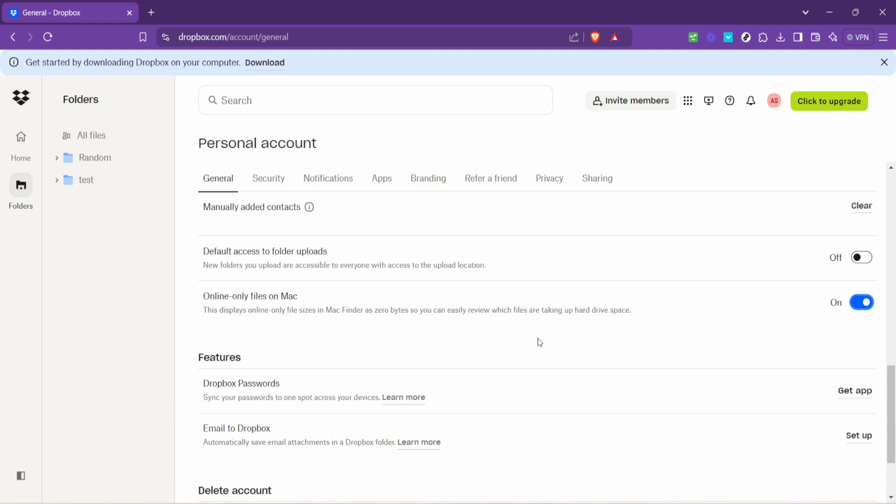To wrap up, let's recap the steps we've taken today. We began by accessing the Files section in Dropbox, navigated to account settings via the profile icon, located the Online Only Files option, activated it, and confirmed our changes. By following these steps, you've taken a significant step towards optimizing your storage management with Dropbox. Remember, if you ever need to make changes or prefer some files to be stored locally on your device, you can always adjust these settings or select specific files for local storage within Dropbox.